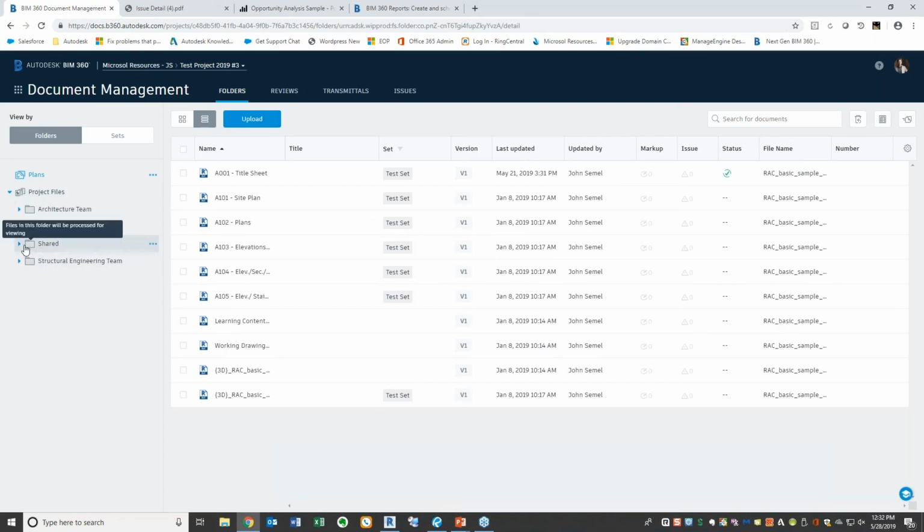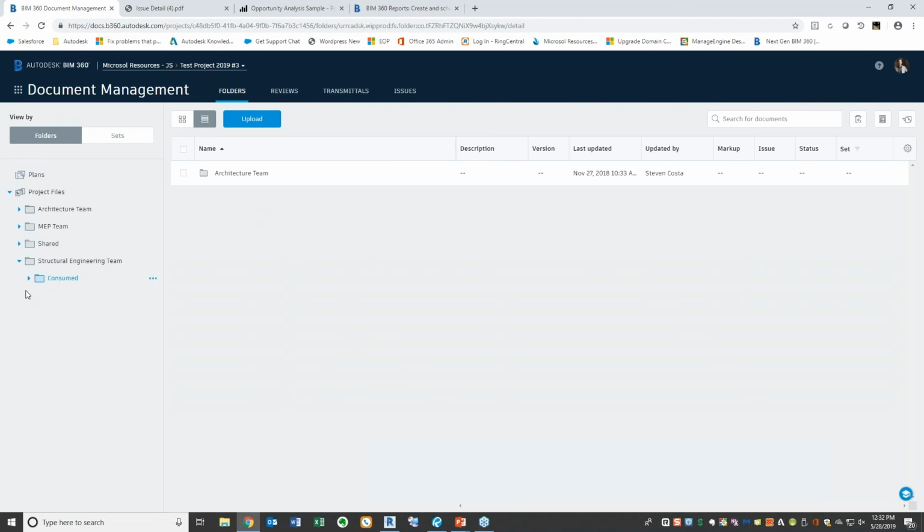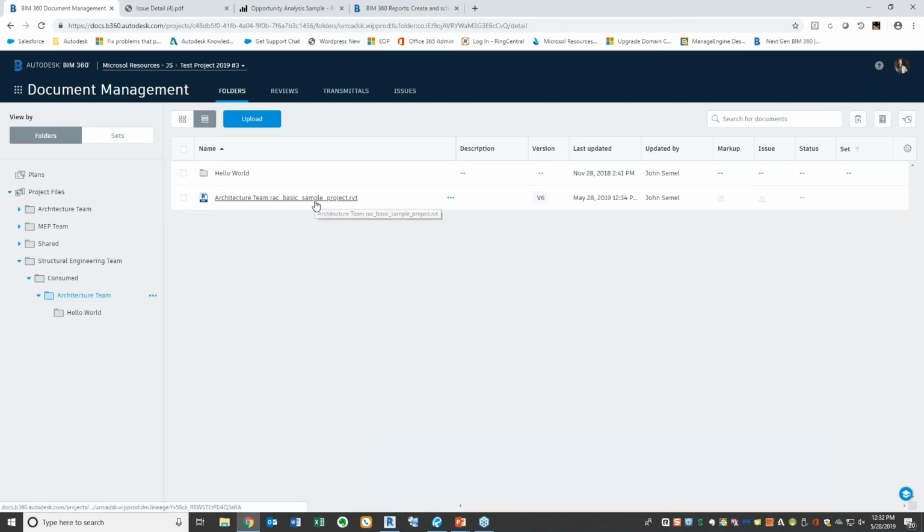So this is our project. Here's our structural engineering team. Here's the consume folder. That's the architecture team. So what's happened is the structural engineering team has consumed this package, and now we can use this as a link. Basically every time we consume a new version of this package, it's going to update this, but otherwise it's going to stick to this. So if we need to stick to this particular model for a certain period of time as a link, then we can use the consumed version.